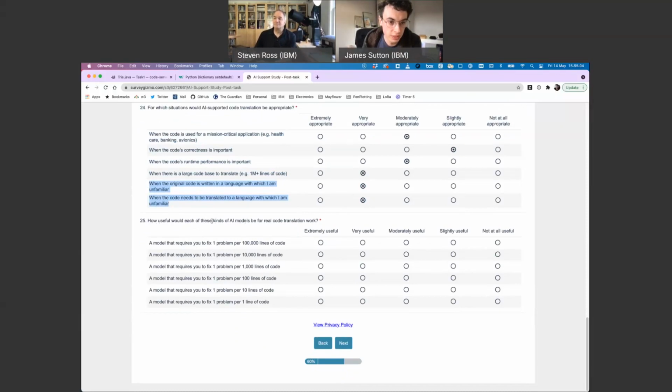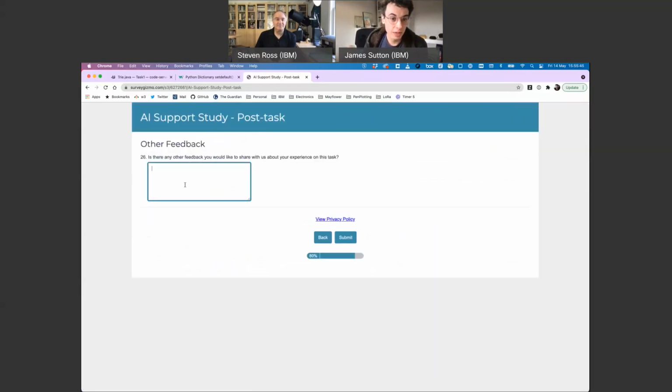How useful would each of these kinds of AI models be for real code translation work? A model that requires you to fix one problem per 100,000 lines of code, yeah, extremely useful. Per 10,000, I'd say very useful. One problem per 100 lines of code, and then I think when you're getting down to one problem per line of code, you may as well get a monkey to do it. Next, any other feedback you'd like to share?